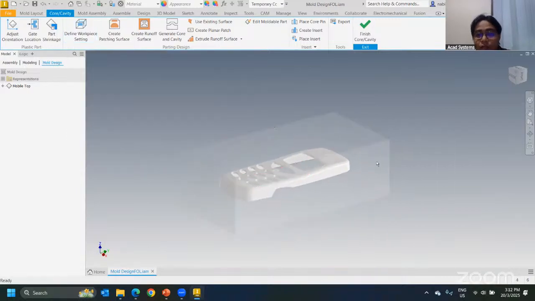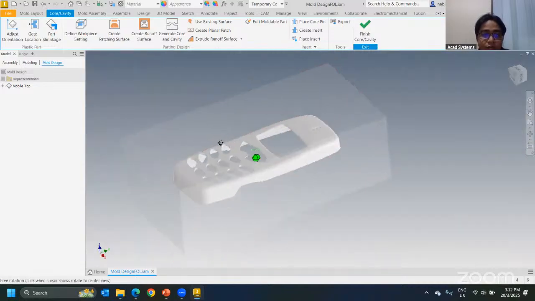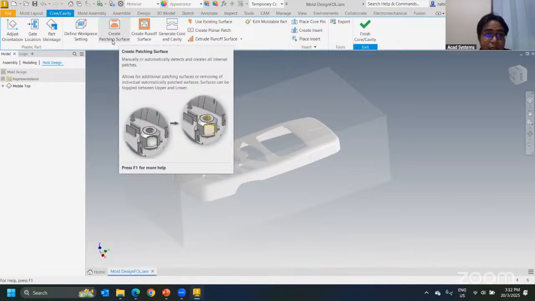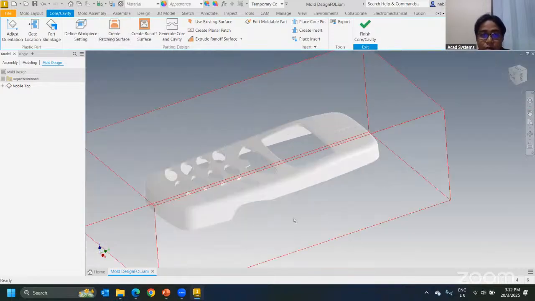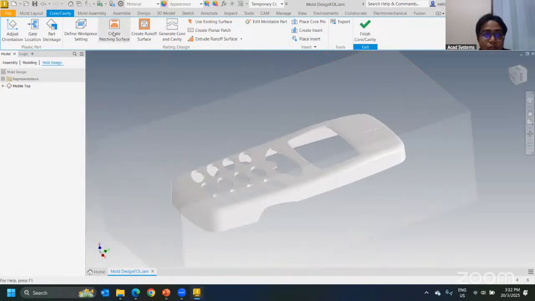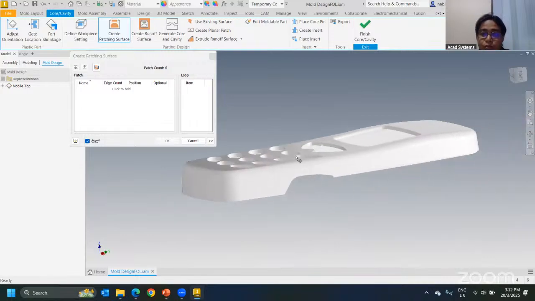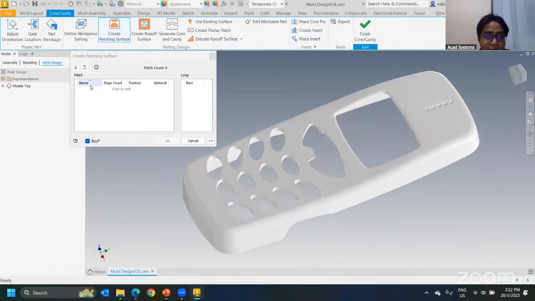And to separate it into two parts, the core and cavity, we need to separate using a surface. We have two things that we need to do here: create a patching surface on the inside and also the run-off surface from the outside. So with this, you can just click patching surface. If you have a hole here, you want this to be into top and also bottom. So you can use this to separate.